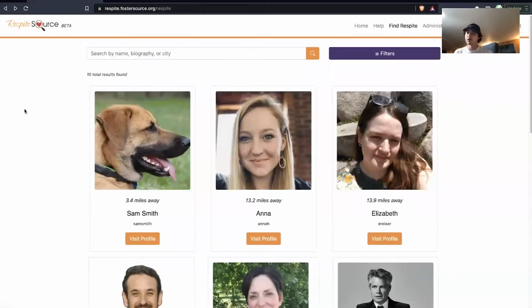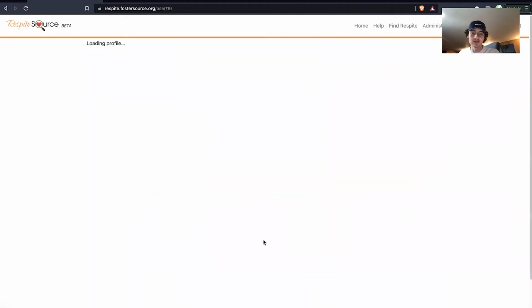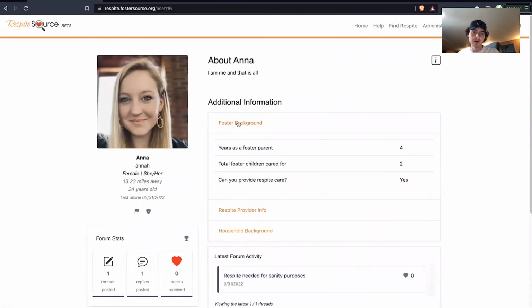Hello, my name is Trevor Ward. I'm one of the front-end developers for the Foster Source project. And today I'm going to show you what I helped build, which was the profile page. So we're looking at Anna, and basically a part of the development process was taking this big JSON and turning it into something that was readable for the user.